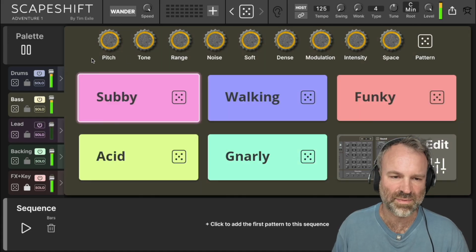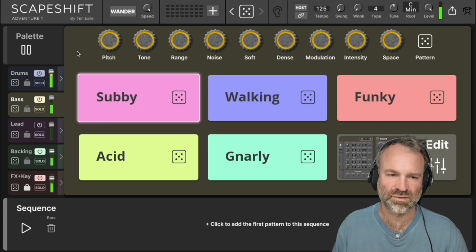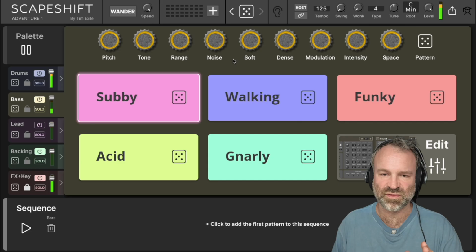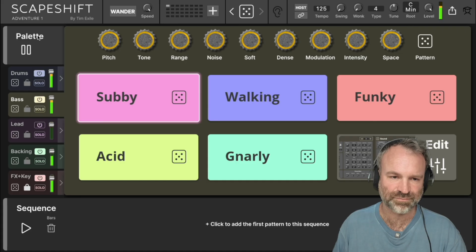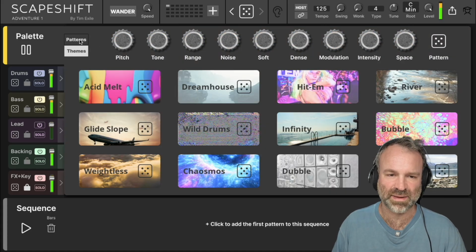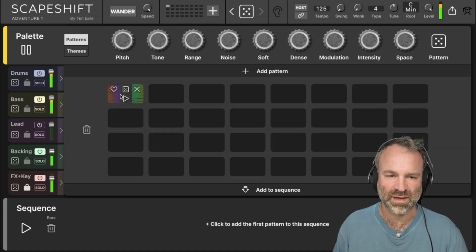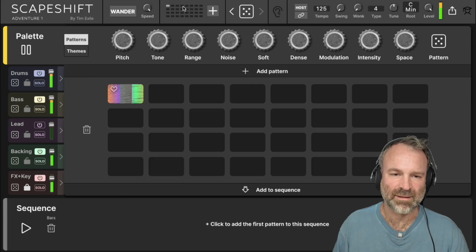The bass is maybe a bit heavy. I think I want something a bit more subby. That's nice. Okay, so what we're going to do is save this pattern. Just hit this plus icon here and it saves it down in that little slot there. I can also go back to the patterns page and that pattern is saved there. Now I'm going to continue exploring.